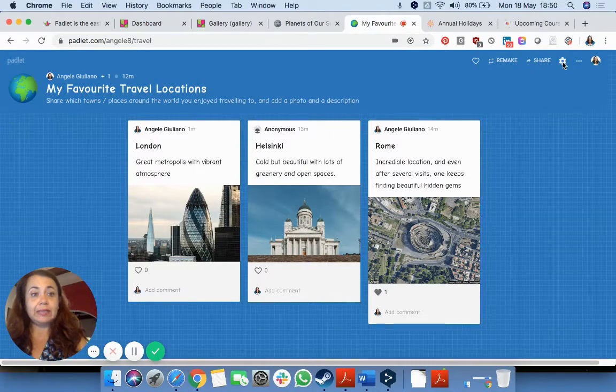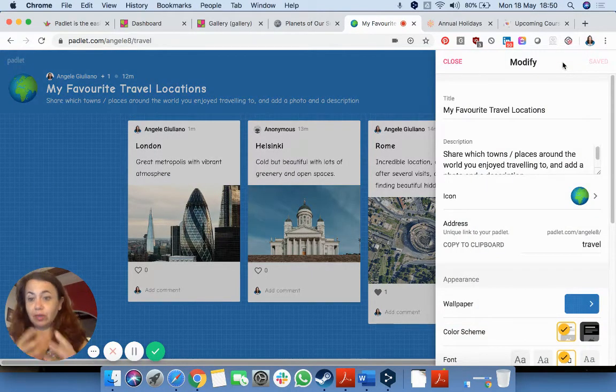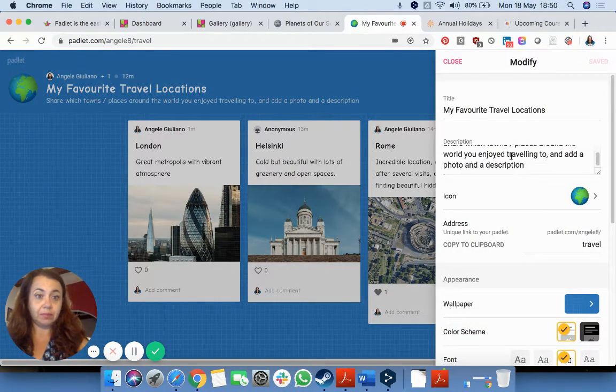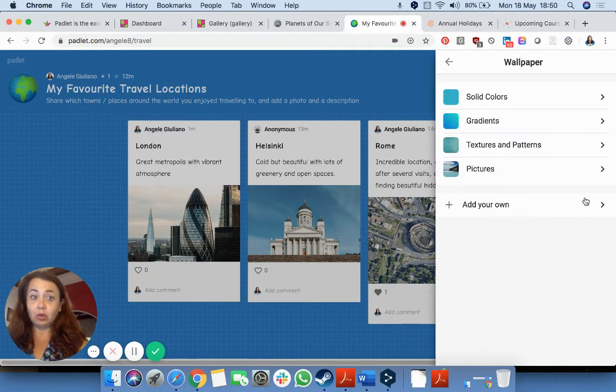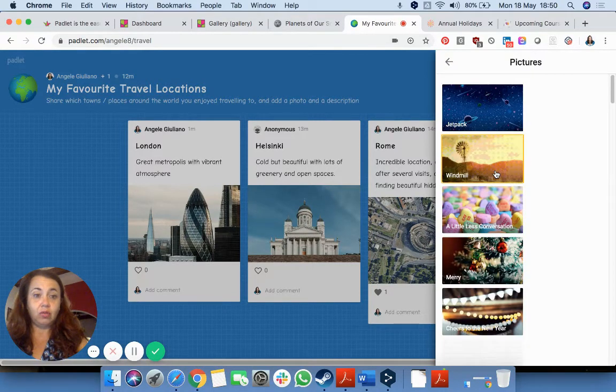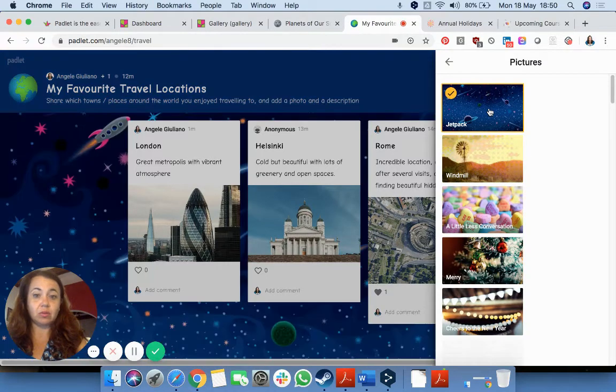But let's look at the settings, because as a teacher, you have a variety of options. So first and foremost, like I said, this is where you can create an address, something simple for them to remember, because automatically the address that is generated is a little bit tough to remember. Then you can put in the wallpaper. The wallpaper is the background that you see. So over here, if I want a nice picture, let's take this one, for example, over there.